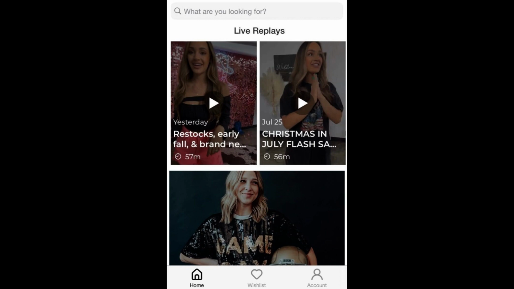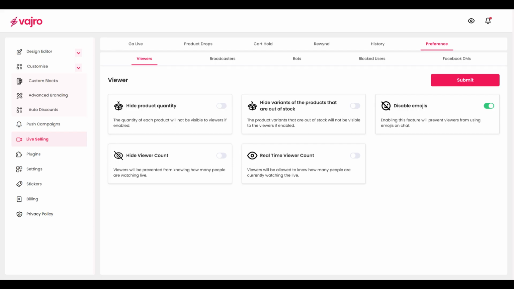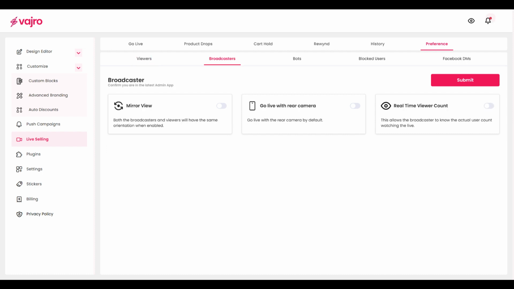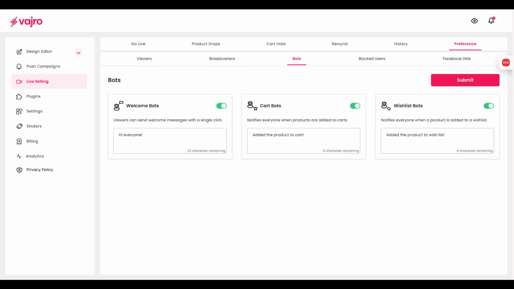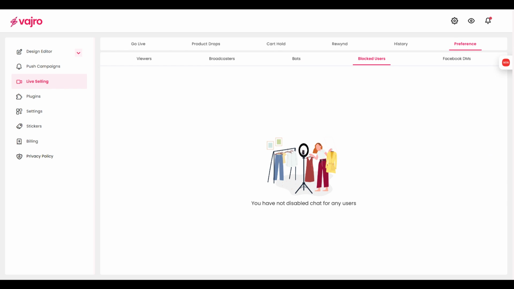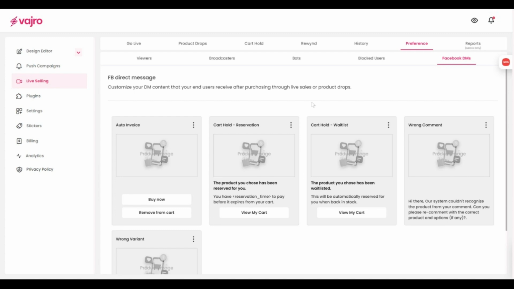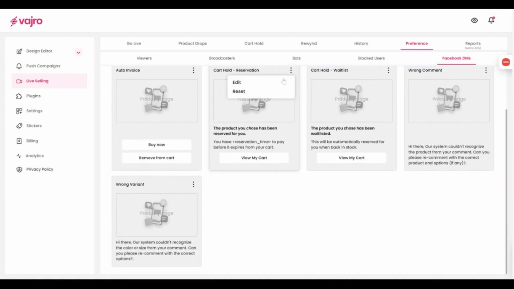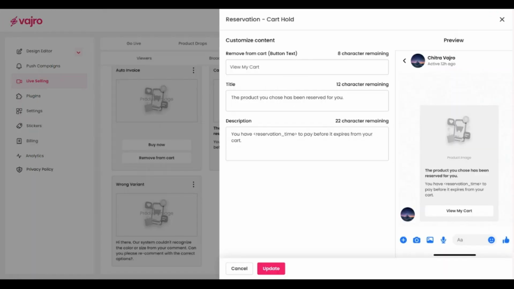Now, let's talk about the preference section. Here, you have a whole bunch of settings to enhance and personalize your live sessions. You can fine-tune both the viewer and broadcaster sides. And guess what? We offer chatbots that engage with your customers during the live session, and you have full control over their messaging. You can even block or unblock users as needed. Plus, you can customize the Facebook direct messages that your users receive while making purchases during live video selling or product drops.